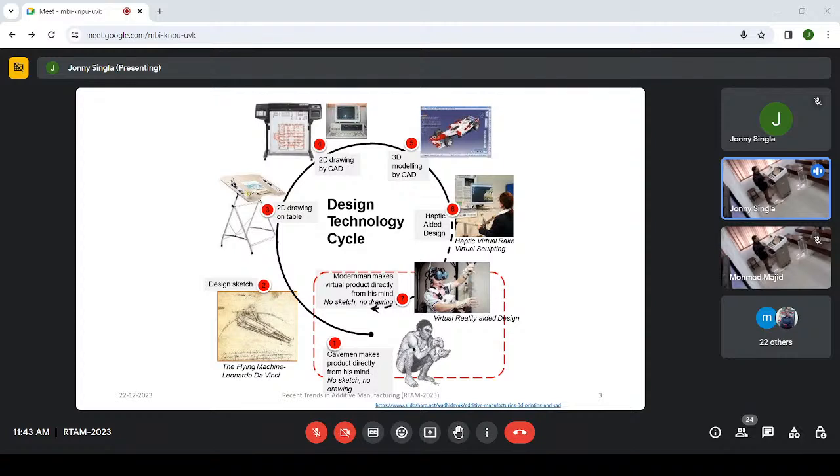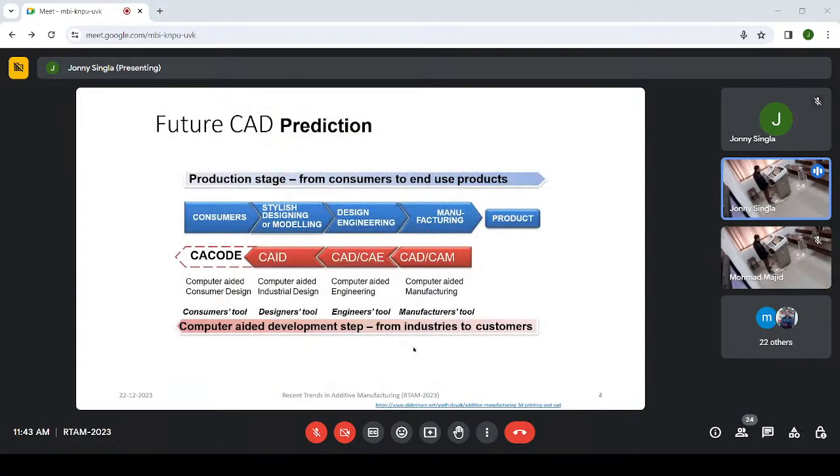Or you can just have three cameras. If you want to do re-engineering, you can take pictures from the three cameras, from all three dimensions, and you can create a 3D model. So this was the journey of designing. And then, what is the future of CAD?